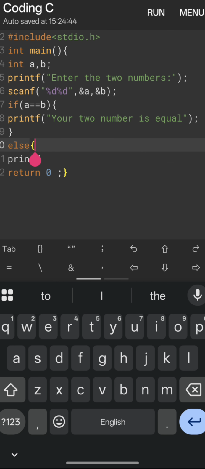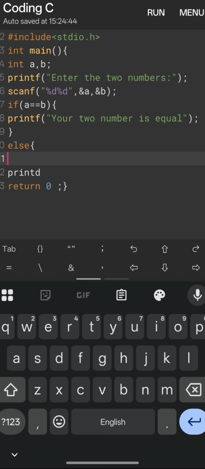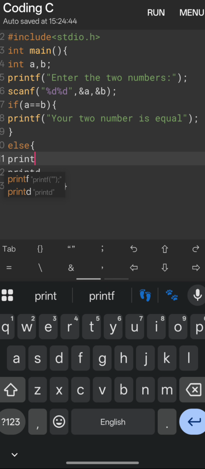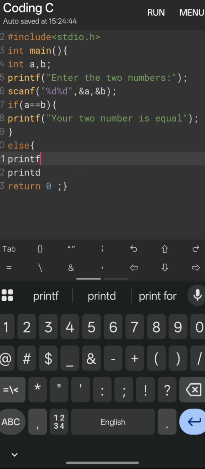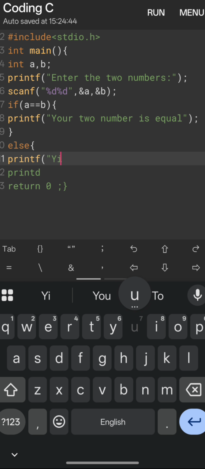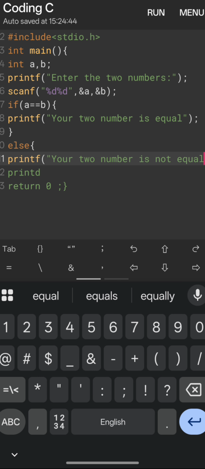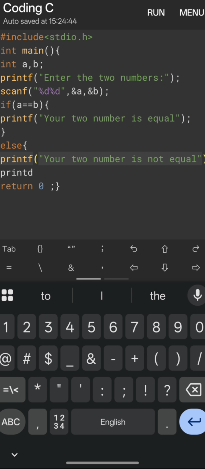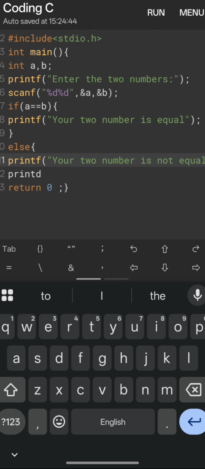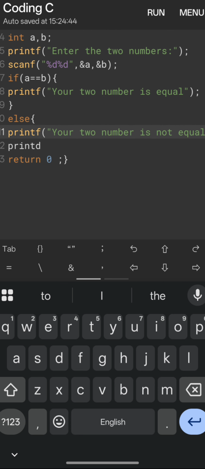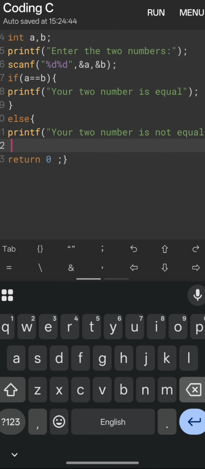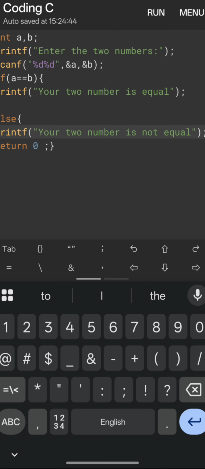So else, printf, "Your two number is not equal," parenthesis and semicolon. printf semicolon, else it is not equal.